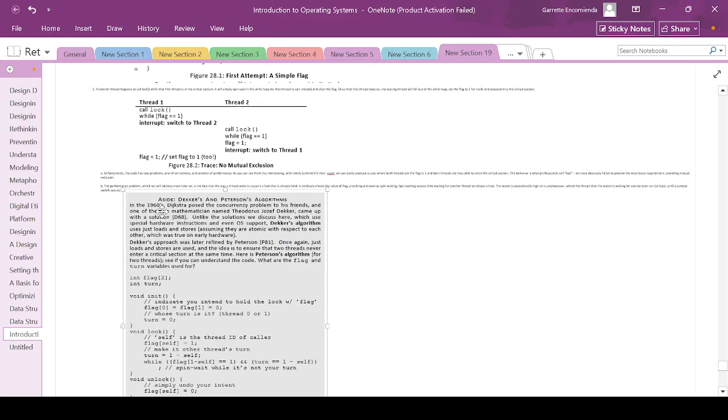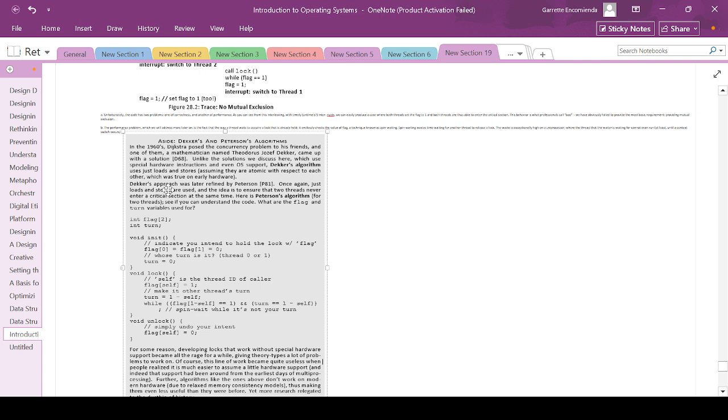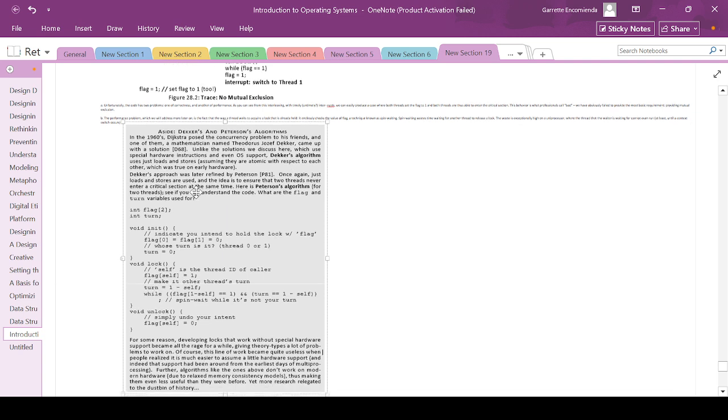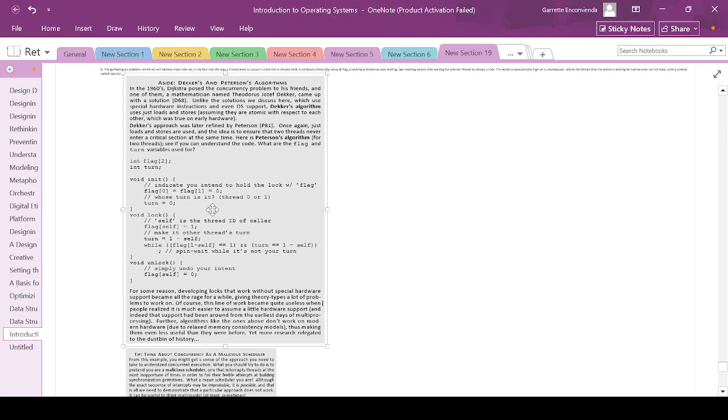So it can actually be solved this way, but it is not as efficient with modern hardware. Unlike the solution we discussed here, which uses special hardware instructions, which we will discuss later, and even OS support, Dekker's algorithm uses just loads and stores, assuming they're atomic with respect to each other, which was true on early hardware. Dekker's approach was later refined by Peterson. Once again, just loads and stores are used, and the idea is to ensure that two threads never enter a critical section at the same time.